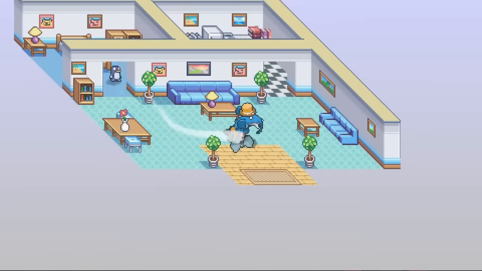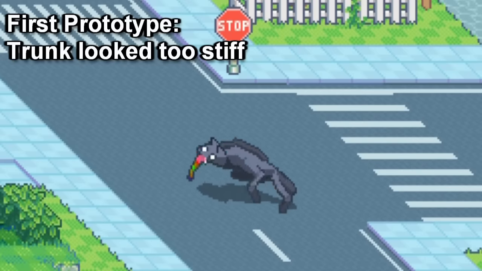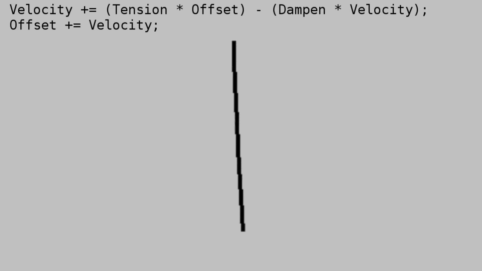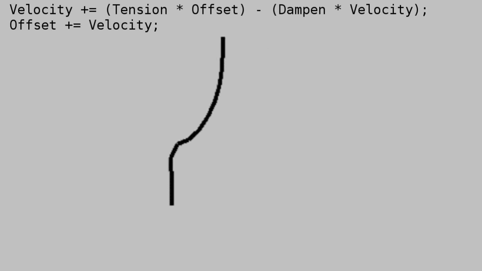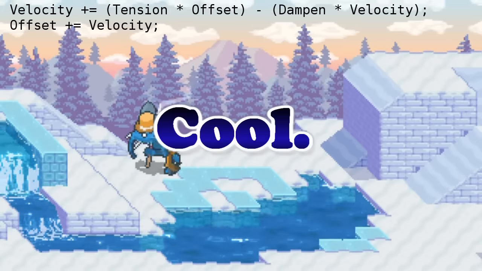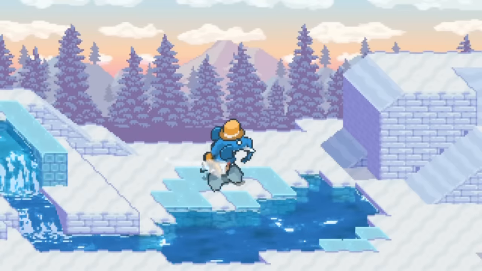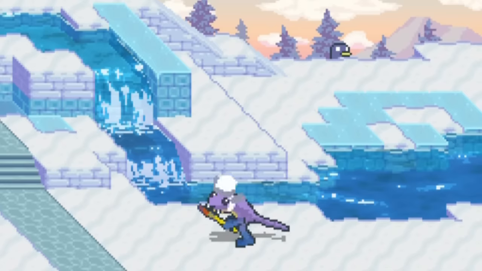Now let's go back to the elephant. He was pretty straightforward, but his trunk was too rigid. So I made a wobbly tower using some spring physics, and then I applied that to his trunk. Now it wobbles back and forth when you suddenly move or stop. Cool. And then I gave the elephant a super stylish hat and a weapon for extra coolness. Hats, hats, hats. I also did a lot of pixel art.